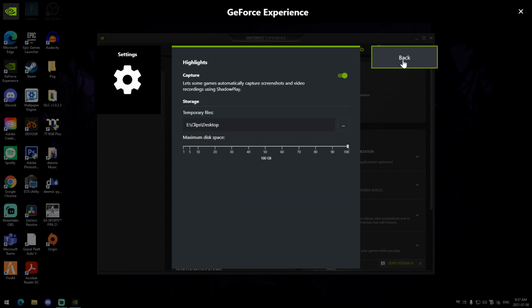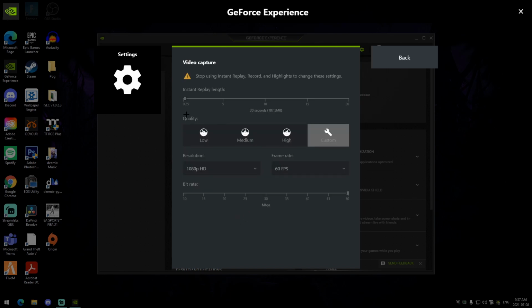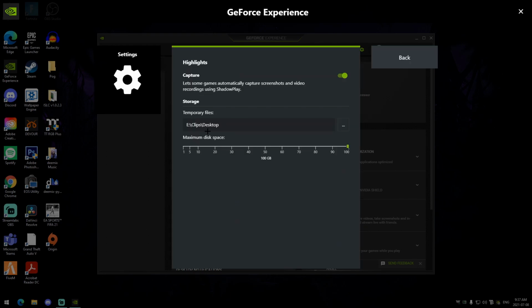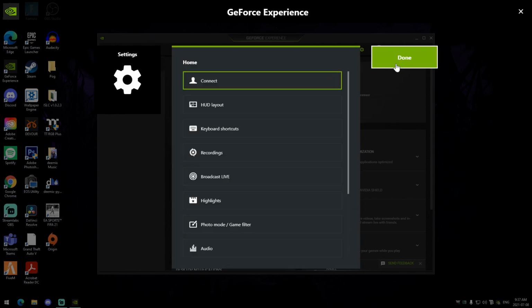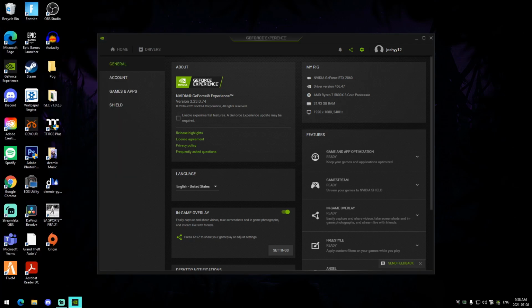You can also set up NVIDIA highlights. So if you went over to the highlights, it'll let you automatically clip stuff. I don't know how to really set it up, but it just automatically clips kills. And you can also check performance in here if you really wanted to, and then manually adjust your CPU stuff. But that's pretty much that.